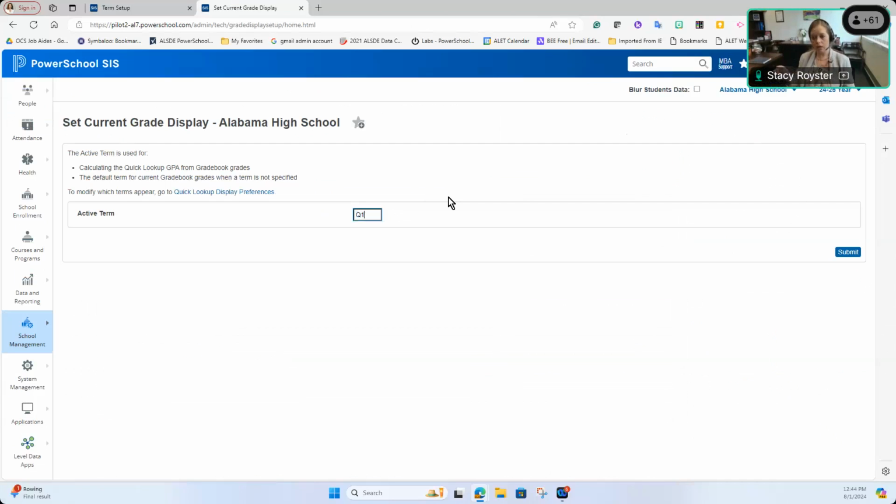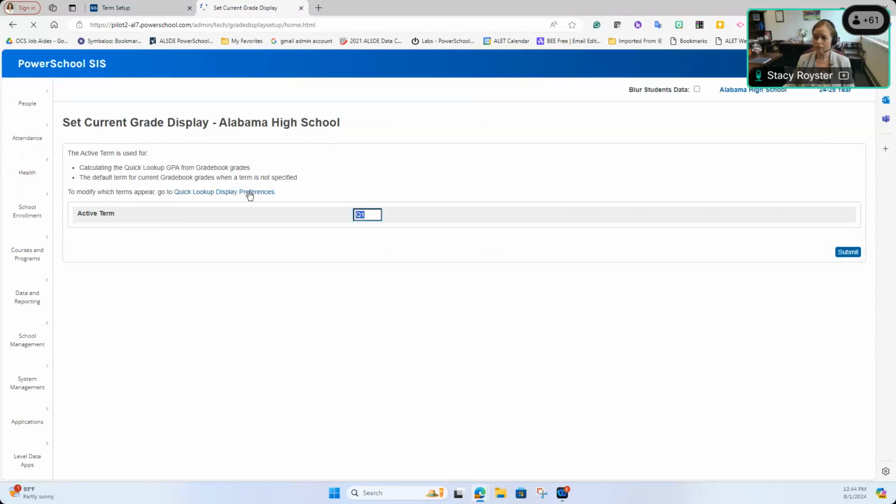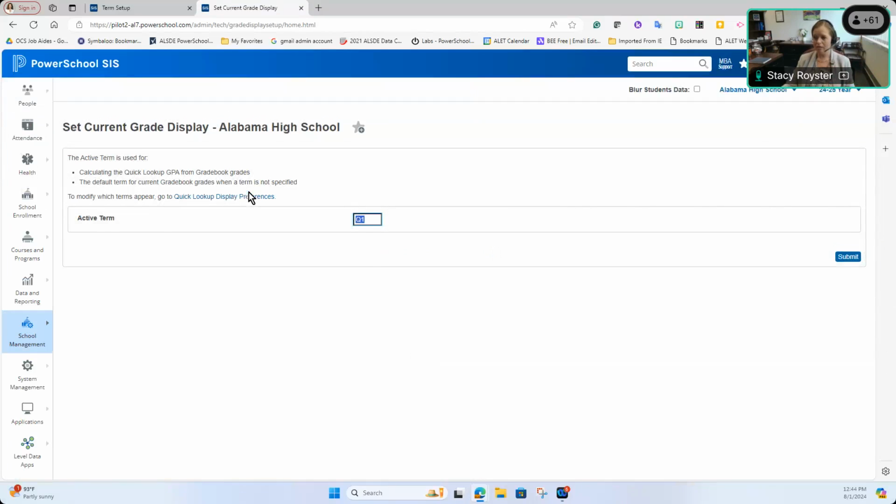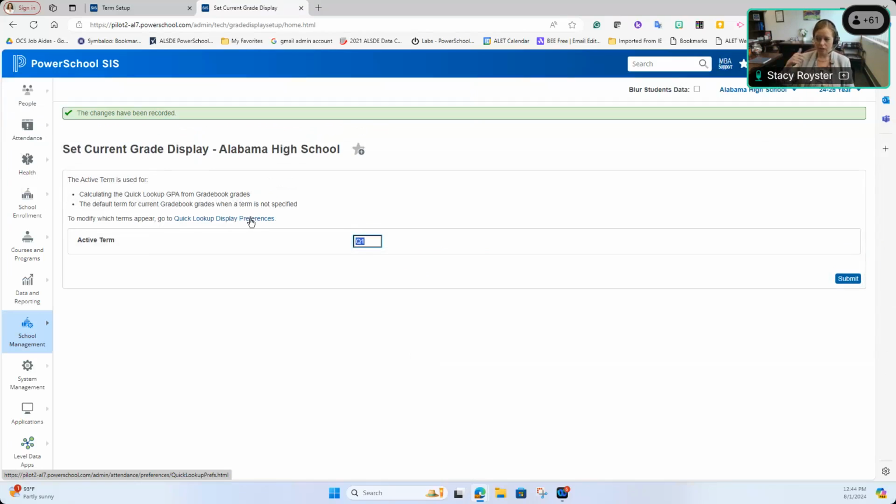So you want to make a note, like put yourself a Google Calendar thing that says, after your quarters, to go in and update this current grade display page. And notice it also gives you this quick lookup display link to take you right where I know I have to set these. I'm going to hit submit right here, and I can go and change and adjust anything right there as well.